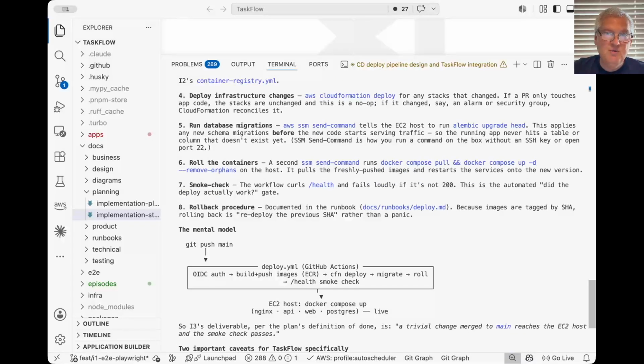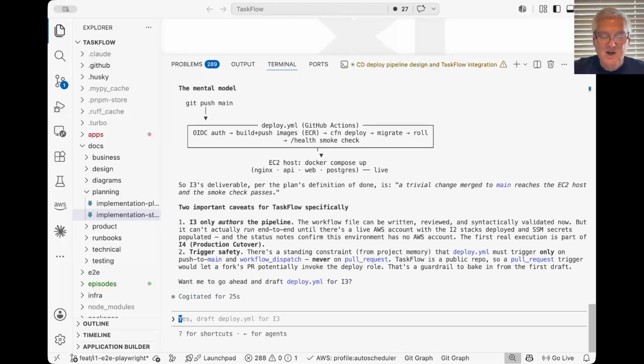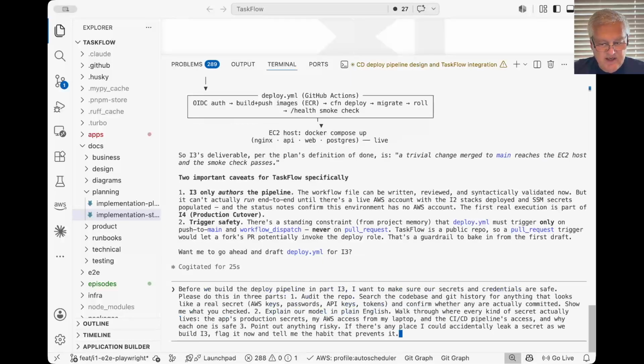It's going to do the smoke checks and different tests, and then there will be a rollback procedure if something goes wrong. So it tells me all of this so that I can read it and completely understand what's going on before we actually do it.